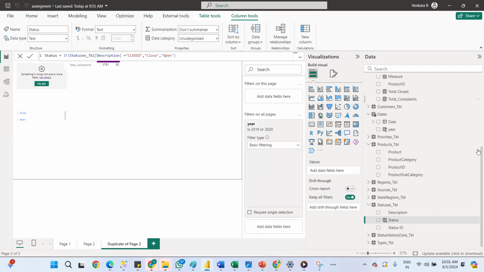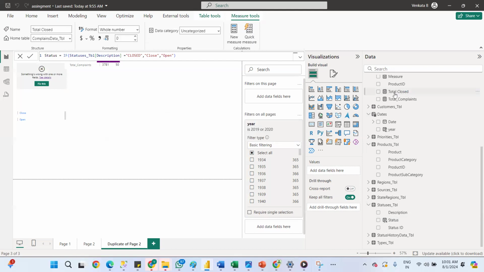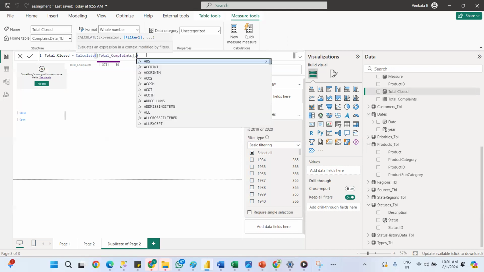How to filter out the status: total closed equal to CALCULATE. What is the syntax? The expression means distinct count of complaint ID. We have already created that measure, total complaints, and I don't want to rewrite that measure again. Directly I am using that measure. And we have to apply a filter condition.